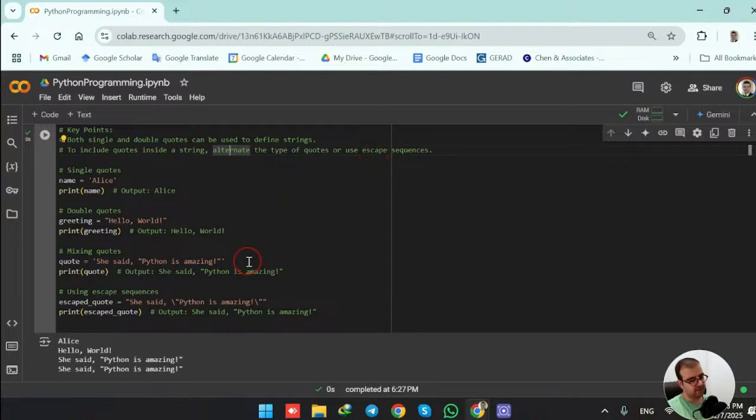So in this lesson, first of all, we reviewed the concept of strings. Then we mentioned that we can declare and initialize strings using single quotes or double quotes. It's up to us. And if we want to include quotes inside a string, as I'm showing here, there are two ways. You can either alternate the type of quotes or use an escape sequence.